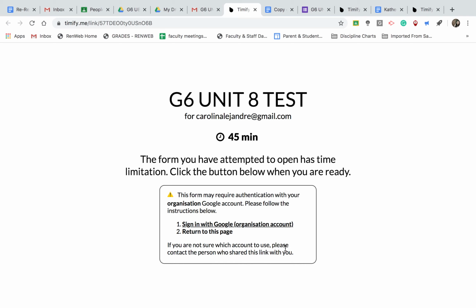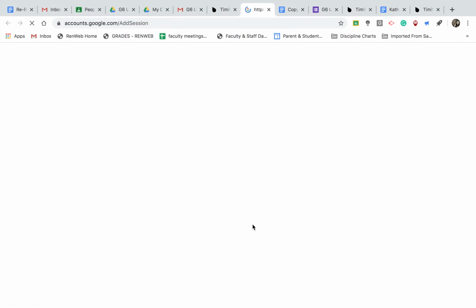All right, almost there. You'll see that you'll have 45 minutes to do your test. You are restricted to those 45 minutes, so please do your test during that time. It might show you something that looks like this, telling you sign in with Google organization account, meaning sign in with your school email just to make sure that you're the right person. So you click on that.